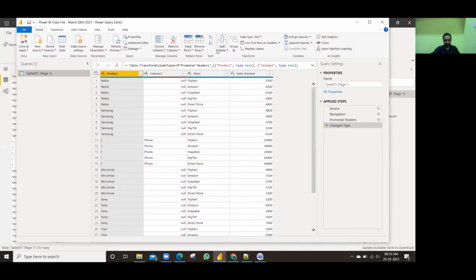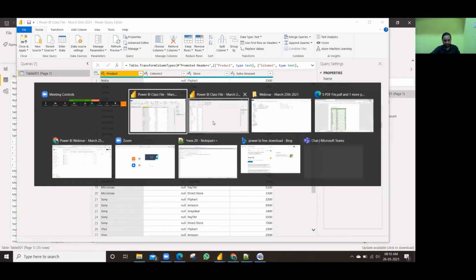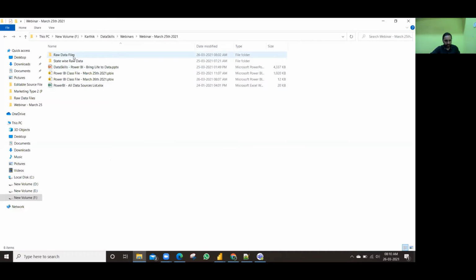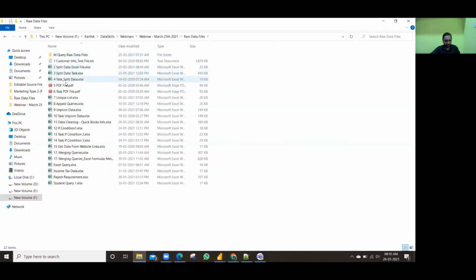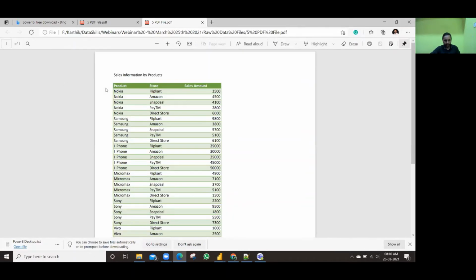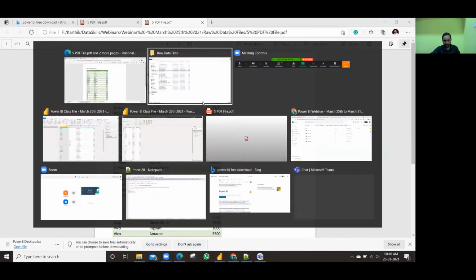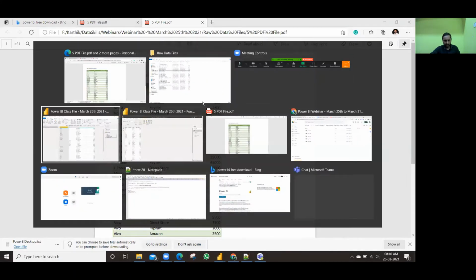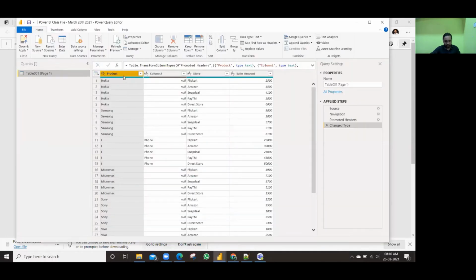Yeah, this is our Power Query window, right? You see this product column to store sales amount. If you remember, in this data, we only have product, store, and sales amount, correct? So once I go back to this Power Query, it is showing some Column2, and then store, then sales amount. We don't want it this way.